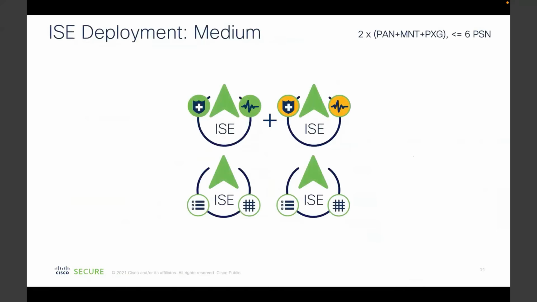You'll notice that between these two diagrams, what we're doing is taking the platform exchange grid persona and moving it down to the policy service node. It doesn't really matter where you put that service. It's an option, so it's up to you how you want to do it. But I just want to let you know that's perfectly acceptable.